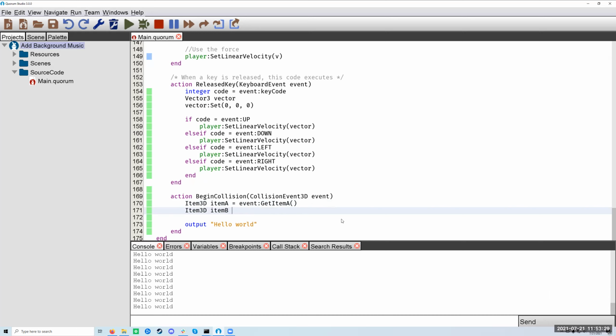This could be anything, honestly. I could name it just like Bob or Foo or whatever. The variable can be anything, but it's useful to name it something that means something to us. So item B is equal to event colon get item B, left paren, right paren. And this part has to be get item B. That is the name of a piece of code that lives inside of the collision event 3D file that someone else wrote somewhere.